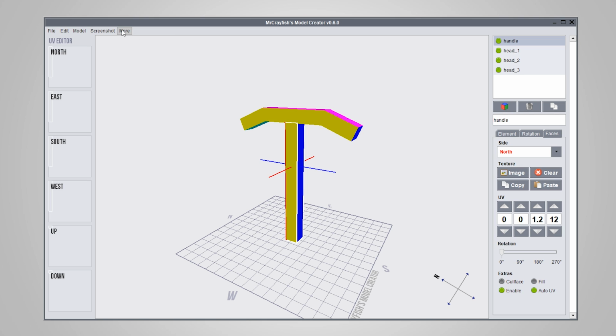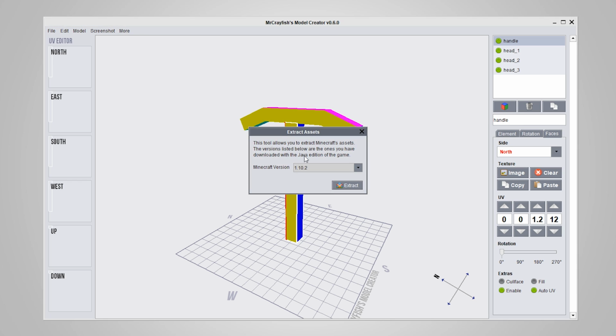You can simply do that by going up to here to more, extract assets, and then select the version you want. Now, you have to have had installed at least one version of the Java edition for anything to show up here. As you can see, I've installed quite a lot of versions. We've got the snapshots, and then we just got the normal version. So extract the ones that you're creating the model for. So maybe you're doing it for 1.12, 1.13.